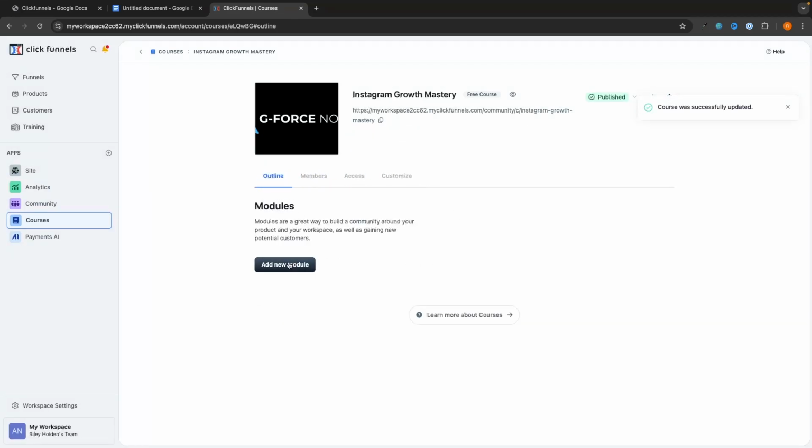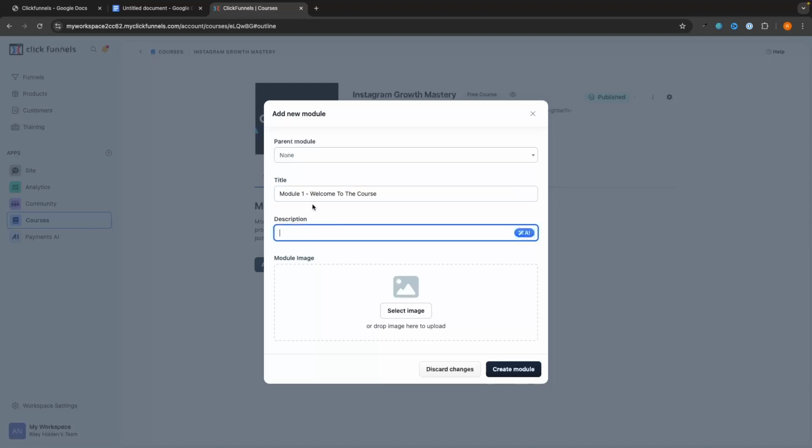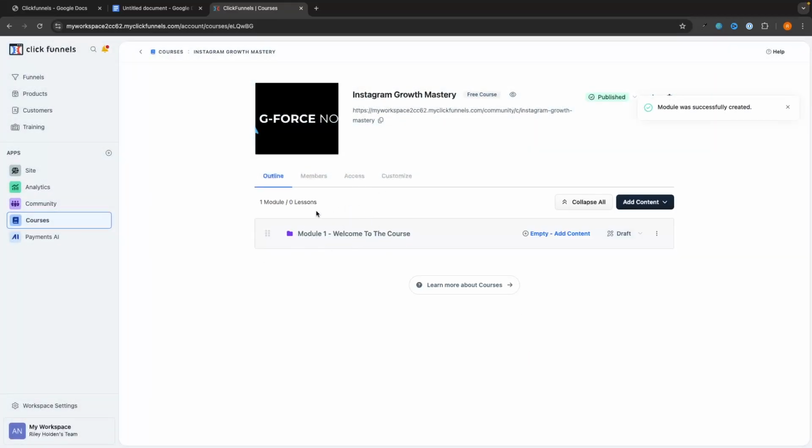So we would just go to outline and then add a new module. And in here, we would go through and create this. So I'm just going to call this module 1. Welcome to the course. We can add a description and an image, but I'm just going to leave this. And then we can create this module. And that module is now created.